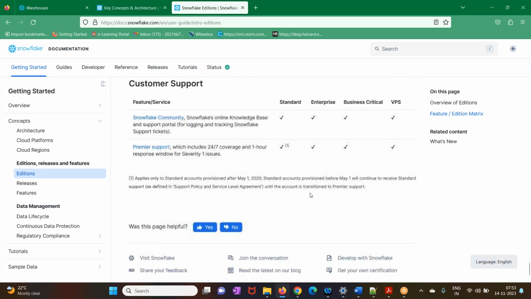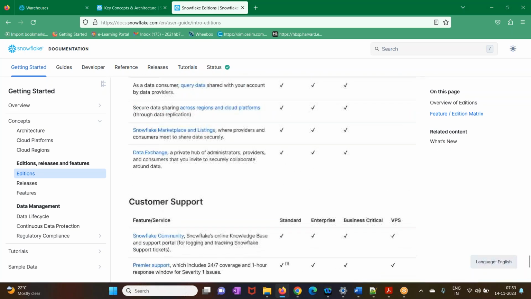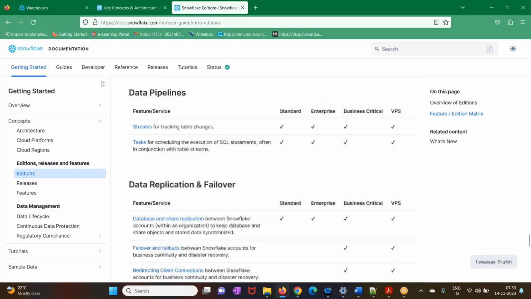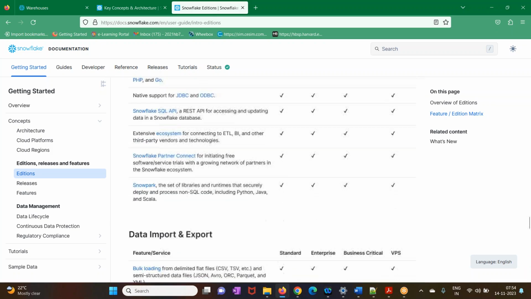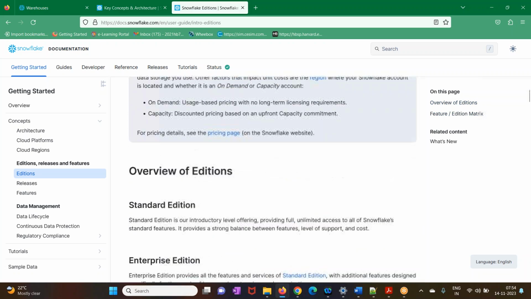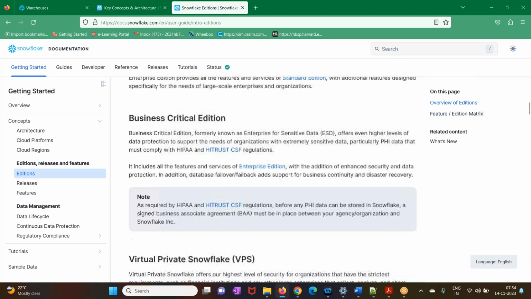Like that, you can evaluate multiple features. What types of support are there, and what data pipelines are supported? For data pipelines, streams are supported. Streams and tasks is another topic where we will work with change data capture. Streams and tasks are supported by all the editions of Snowflake. These are the different types of editions that are available in Snowflake. We also have different types of releases.